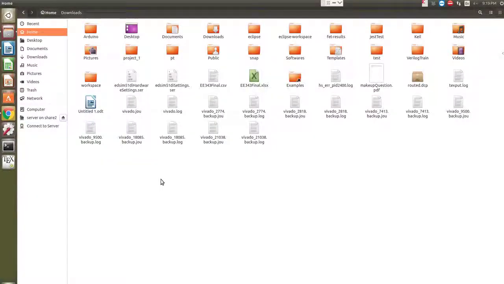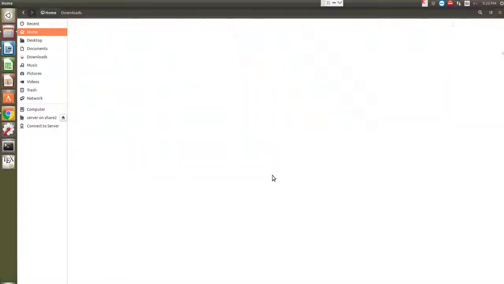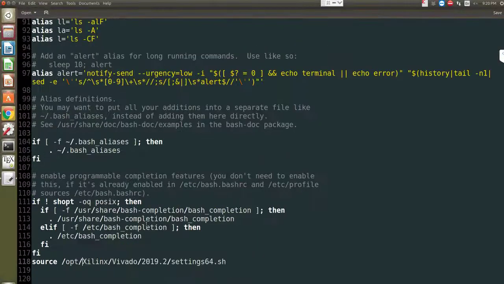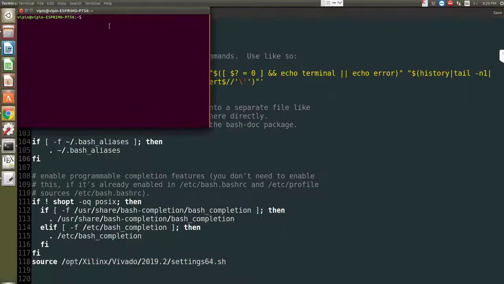It may be inconvenient to source this script each time you want to launch Vivado. To avoid it, you can add that source line either to your .bashrc file or to the .profile file. So you go to your home, if it is hidden, press Ctrl H, go to .bashrc and just add that line towards the end. So from now onwards, each time you launch your shell, it will automatically run the script, and if you type vivado, it will be launched.